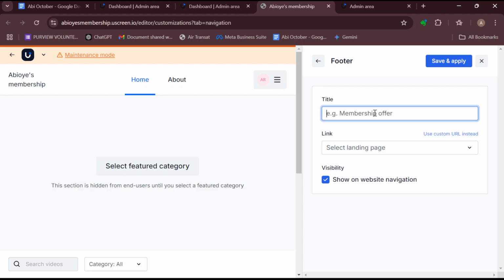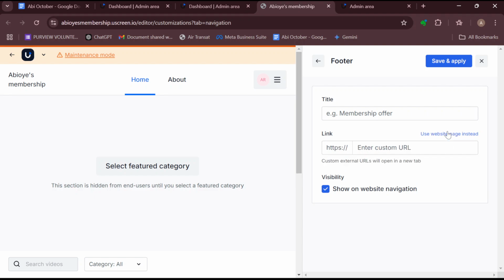Ensure you enter it in here like Instagram username. Then you can go ahead to select the landing page where you want the link to direct you to. But since we're adding social media links, we'll make use of custom URL instead. Select use custom URL instead, then paste the link to your Instagram page here.